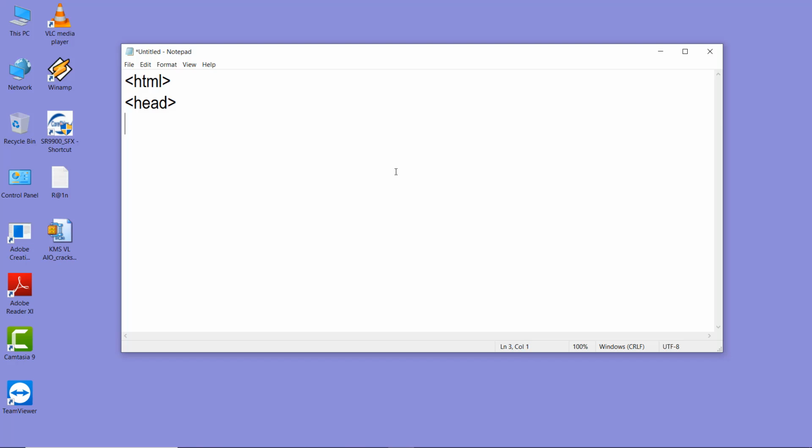And within head tag, we want to create a title tag. You can give any title. Web page. Then you should close the title tag with the angle bracket and slash button. Also close heading tag, head.